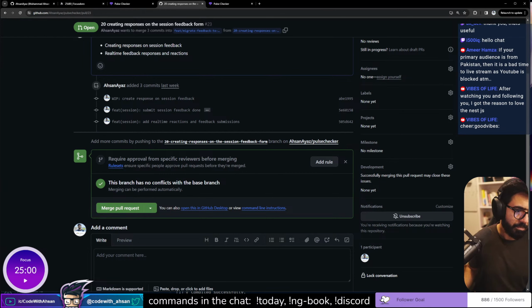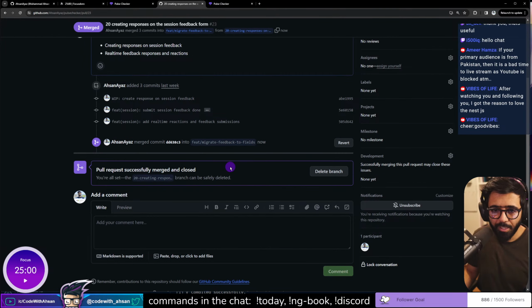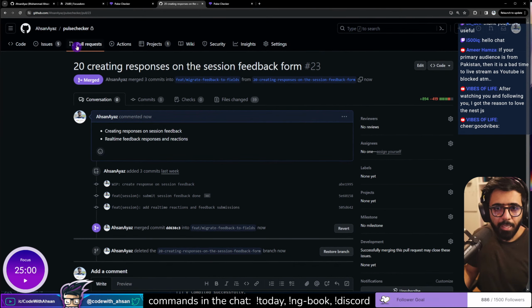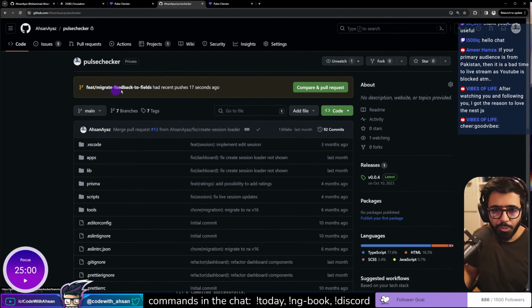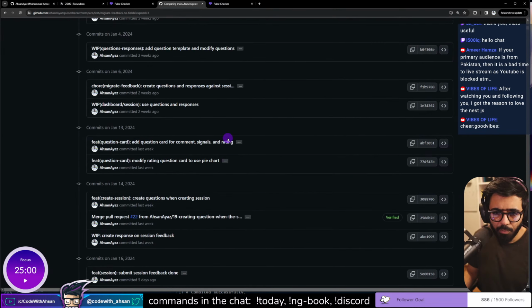Give me 1 second. Okay, so then I can just say merge pull request. This is going to be merged on a branch and not on main. And now I have pushed in migrate feedback to fields. This is the main branch that I've been working on for the entire migration. And we should be able to merge this on main. Why can't we merge to main?